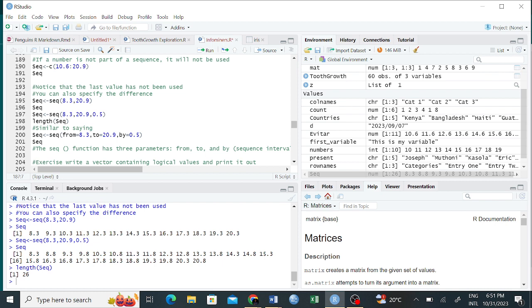So for us to create this thing that we have here, it is similar to saying that we are starting from 8.3, then we are going to 20.9, but we are jumping by 0.5, which is what we have in this case. But now when you want to specify it this way, you have to use the sequence function.